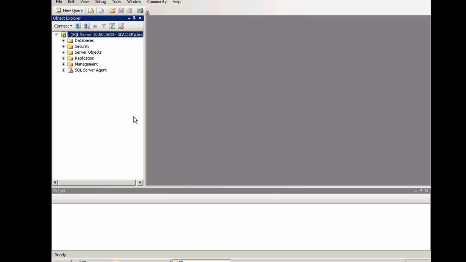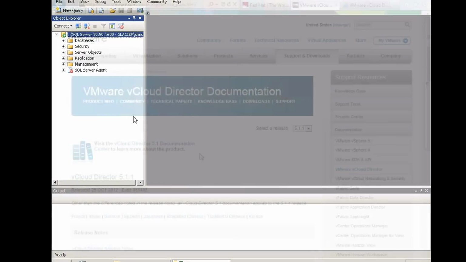So now I've got the Management Studio open. I'll pull up the script that VMware provides, and we'll go over how exactly it works. So first, let me switch over to the website on VMware so you can see how to get the script.